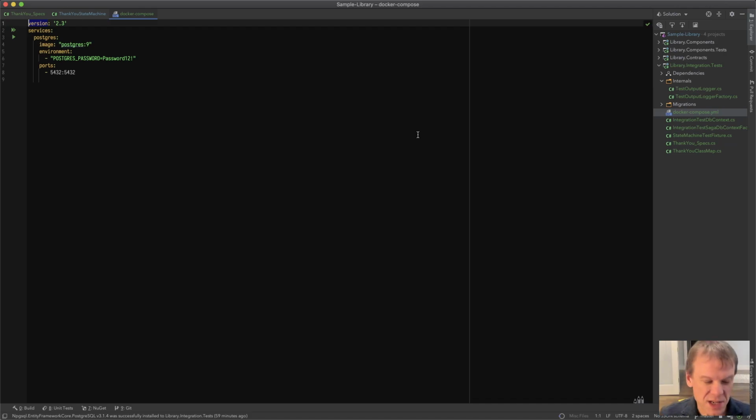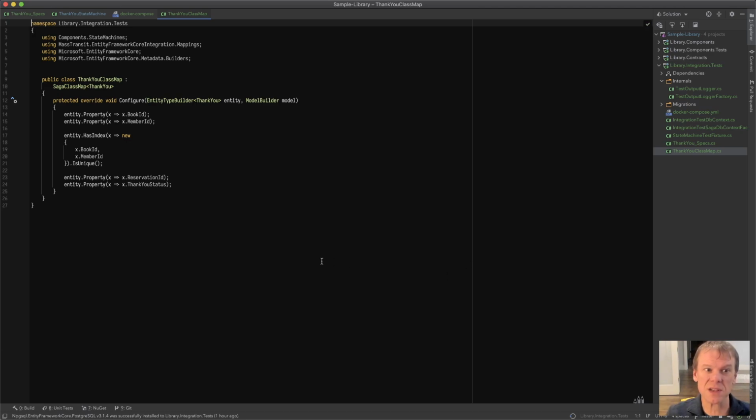Now, setting up integration tests with EF Core is a little weird, and I leveraged the MassTransit tests as a cut and paste cheat sheet, but hopefully this gives a nice isolated sample if you're just using a single database. So within here, the only database that I've created a mapping for so far is the thank you one. And you can see that I created a Saga class map for the thank you class, and that lets me configure the entity.